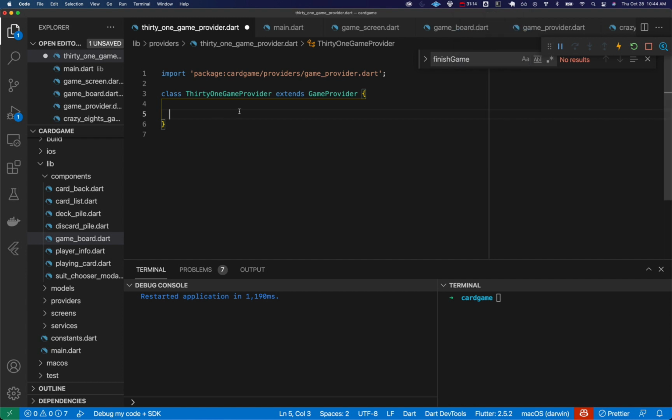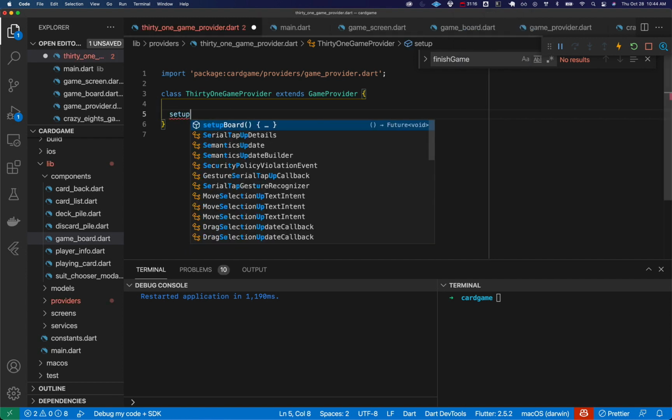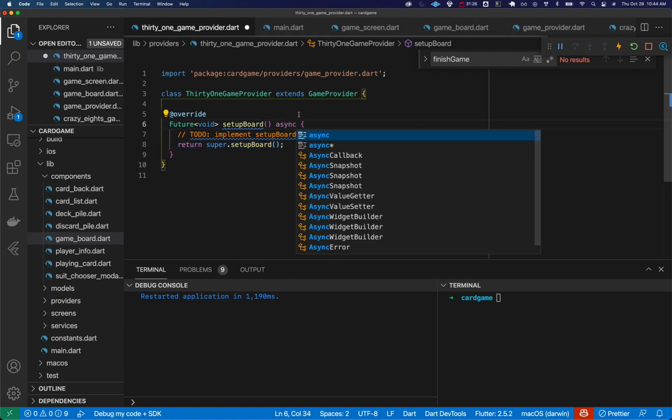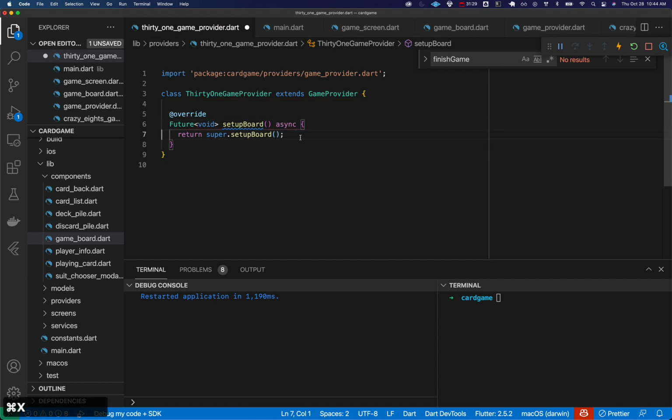So I think the first thing that's worth overriding is that setup board. In VS Code, I can just start typing, and because I'm extending this, it knows there's something, and it'll actually throw all the boilerplate in. Now this is an async function, so we do need to add that. It wasn't smart enough to do that for us.